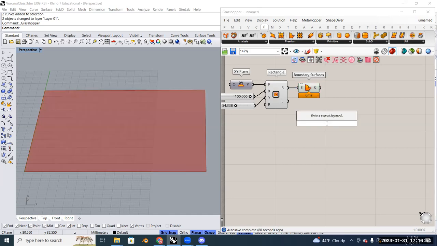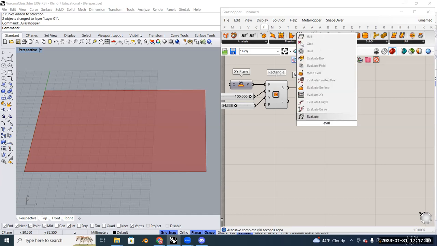The next thing we'll bring in is we want to evaluate the surface so we can add those two points onto it. So I'll grab an evaluate surface component. And it's the second one here. It looks like this little half sphere with an arrow coming out of it.